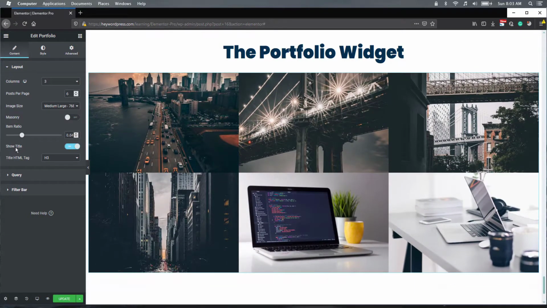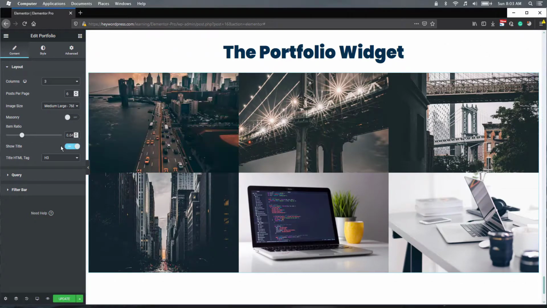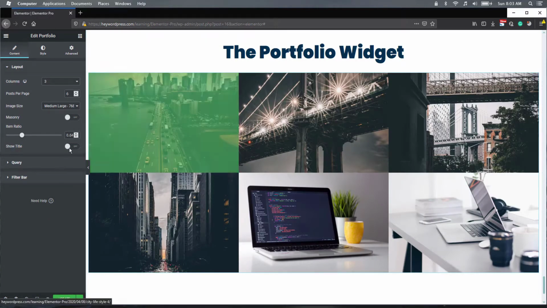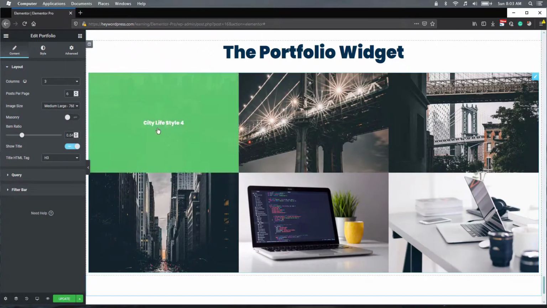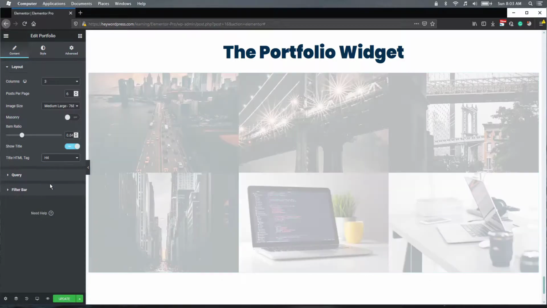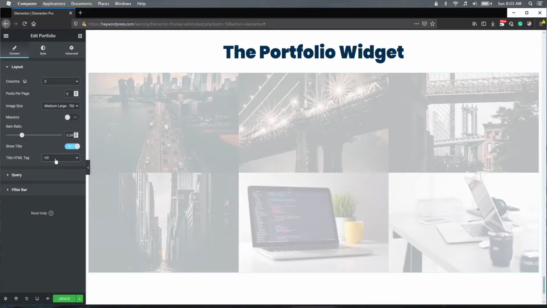Okay, then here is the show title option. If we hover those images, we will see the title here. If we turn it off and we hover it, we will see nothing here. So I'm turning it on for now. We can also change this title's HTML tag like h4 or h2. I'm leaving it h3 for now.